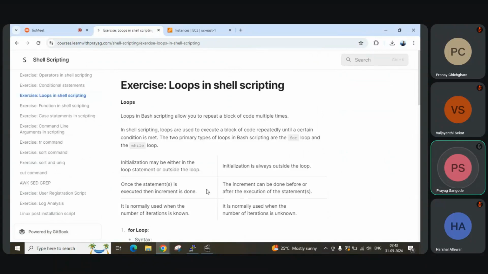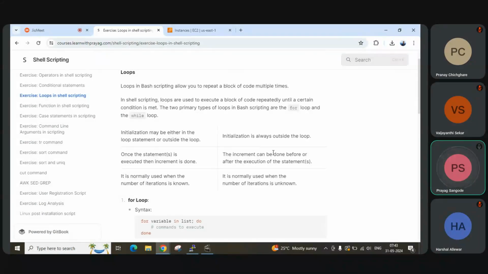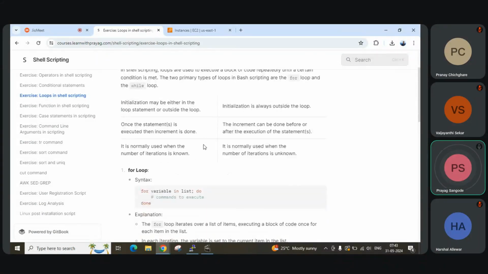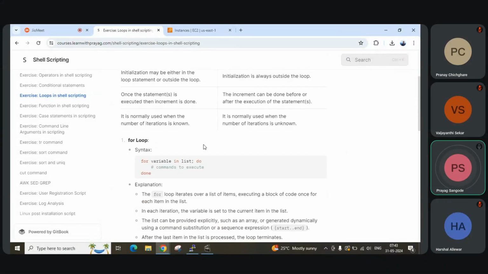There are some differences between the for and the while loop. But before that, let's see how the for loop works. We will search for a variable in a particular list, and when that variable matches, some commands will be executed.